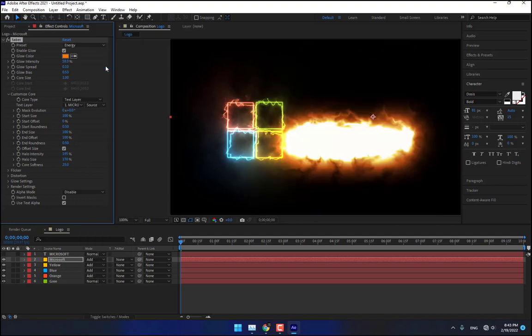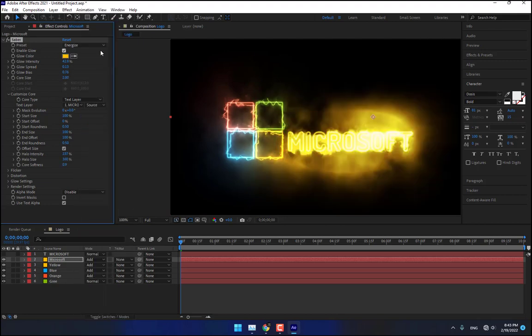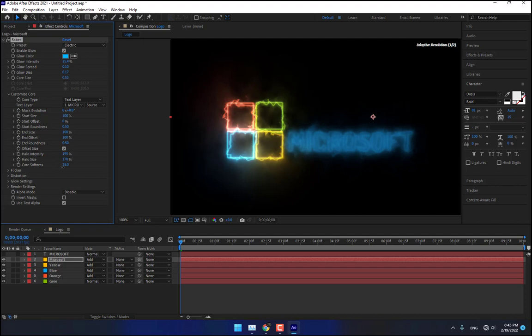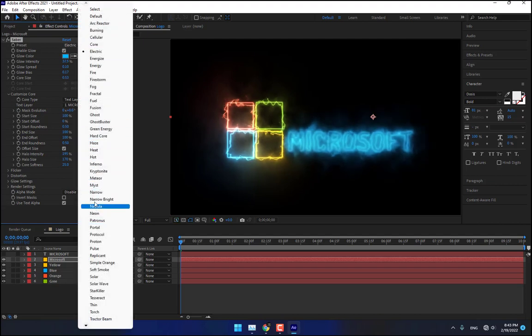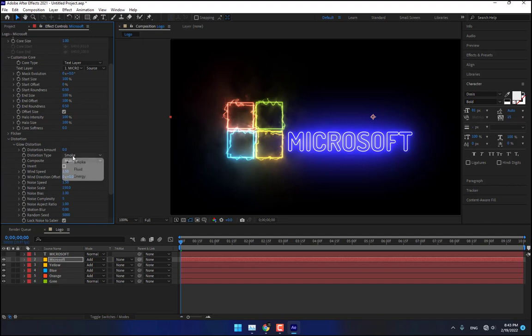Select a different effect. Energies and electric. The electric is good, but good. And go to Distort, Glow, select Energy, press Ctrl for amount and multiply.